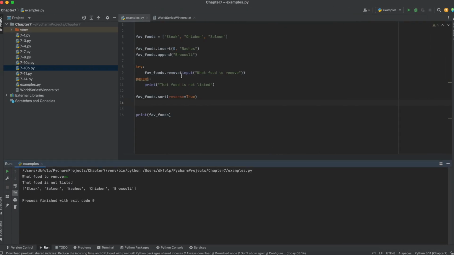So instead of saying remove specific food, we can also, after sorting it or before sorting it here, so let's keep it in the right order. If we run that now, we don't remove anything. We have nacho, steak, chicken, salmon, broccoli.